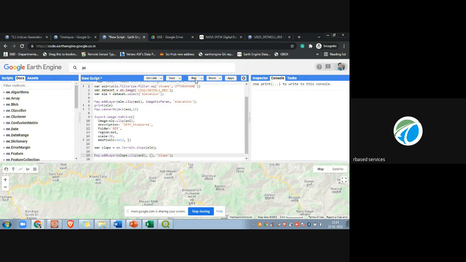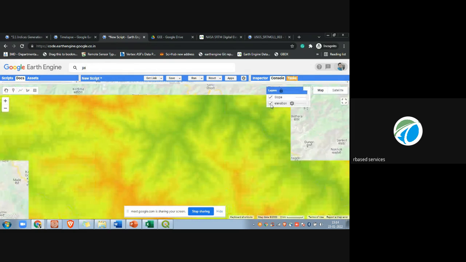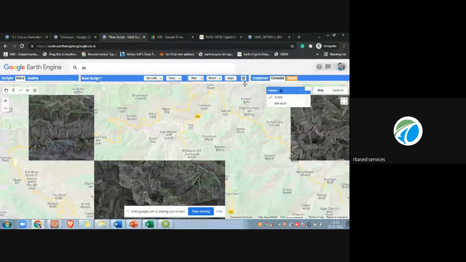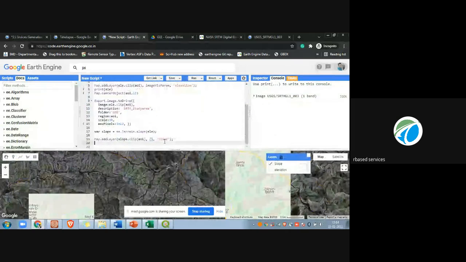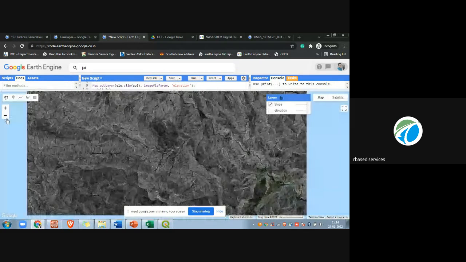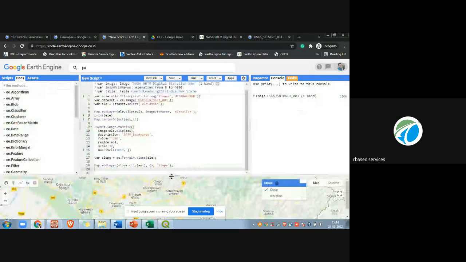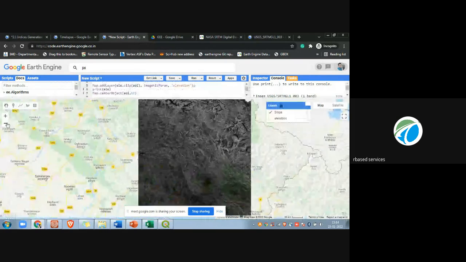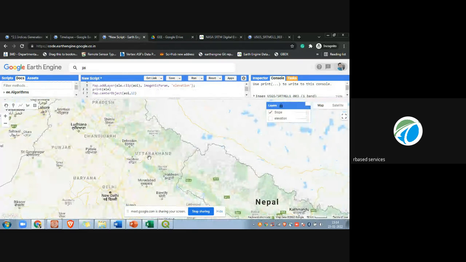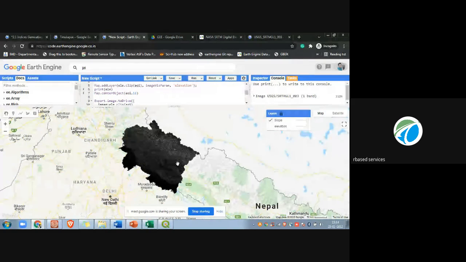So on clicking on this run, since there is no visualization parameter given, you could see it is empty. So it will come in grayscale. And here by the name of slope, I have given the name as slope. So it will come as slope. So now you could see the slope of my area. Since I have clipped, it will give me the slope of my area of interest. If my area of interest was Uttarakhand, then the whole slope of this area is given.